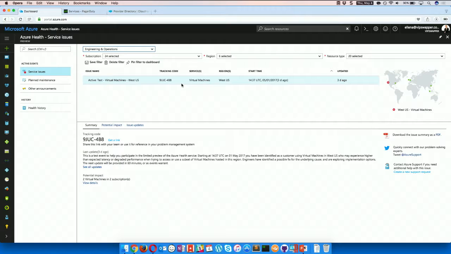In the Azure Health Dashboard, it's one place where Ellen gets all information about Azure service issues that are affecting her resources, planned maintenance that is affecting her resources, as well as any other availability-related announcements that have come from Azure services. She can also browse all of the events that have happened in the past in health history. All right, let's take a look at this incident.